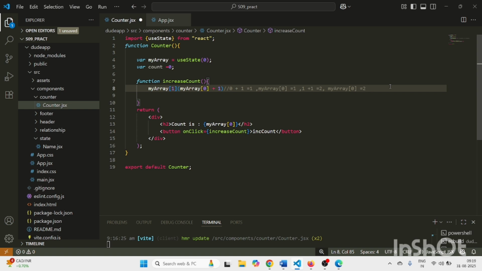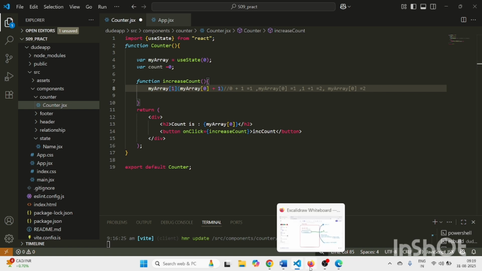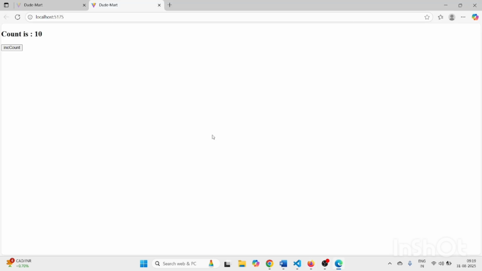So this is the counter application you can see here. On every click it is increasing by 1. Okay, so that's it. Thank you.